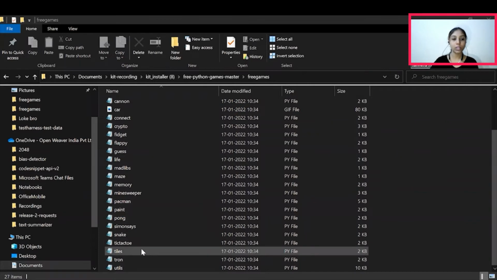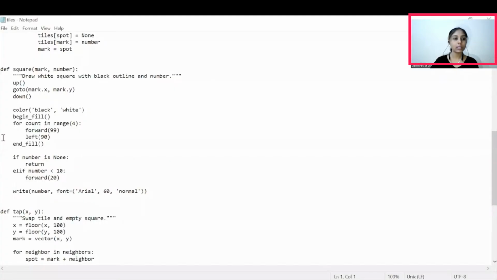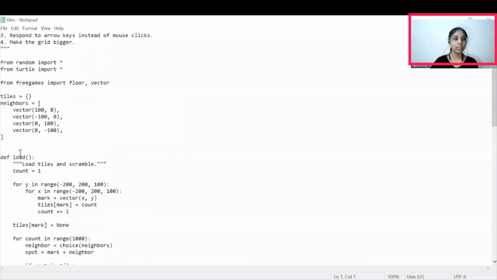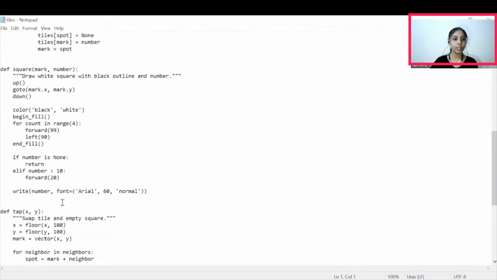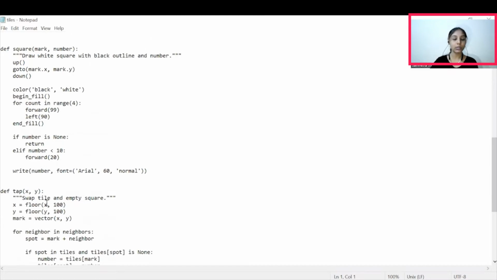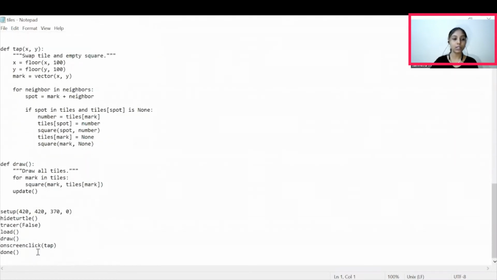The first game that we are going to look at is the tile game. So this tile game has four methods. The first load method is to load and scramble all the tiles. And the second method is to define colors for the tiles. Finally, this tap method is to swap these tiles. Also, some of the inbuilt functions are called for the utilities.